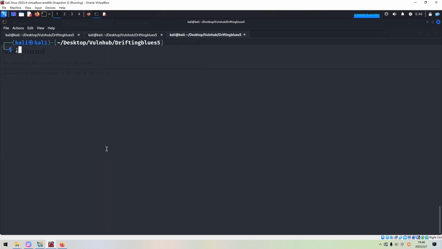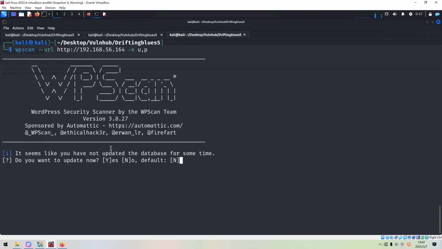So next, because so far we already know that the target is running WordPress, I think we need to make deeper enumeration with a specialized utility, which is WPScan, or WordPress scan. With WPScan, we can use the URL option to specify the URL of the target, and we can use the -e option to specify the information we want to enumerate. Here we want to get usernames and plugins information. Press enter.